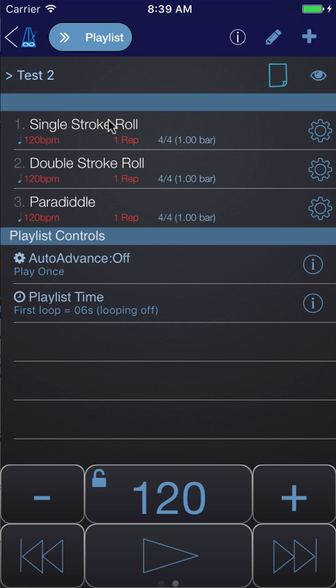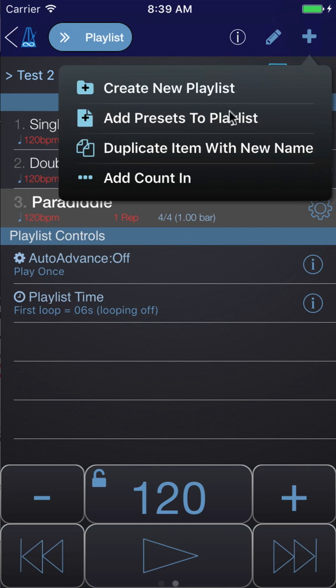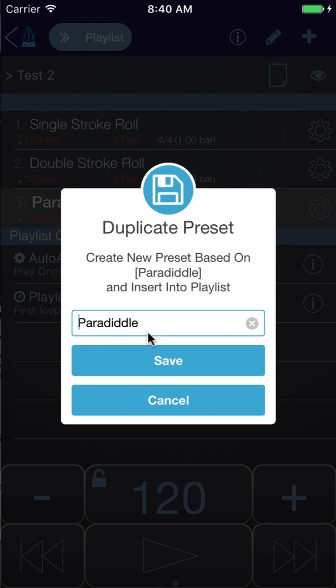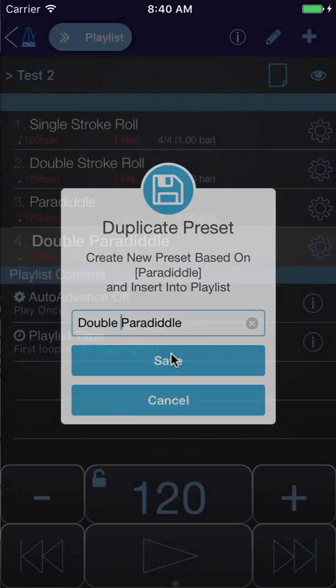When you're adding items to a playlist, you're usually choosing an already created preset. Another option is to duplicate an item in the playlist with a new name, and that will not show up in your preset library. So let's say we've got the paradiddle here and we want to create a double paradiddle item in just this playlist. You can tap on the plus button, choose duplicate item with new name, and I'll call this double paradiddle.